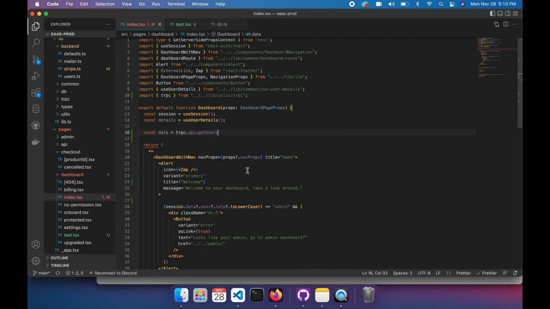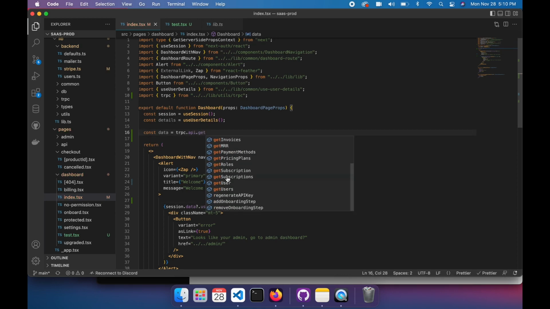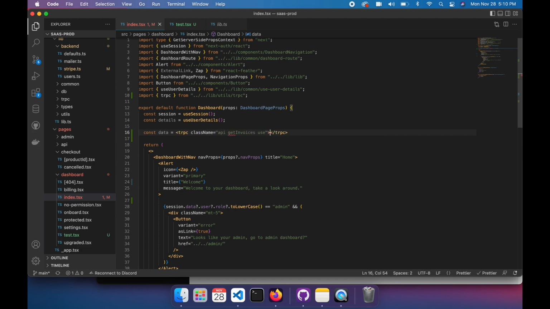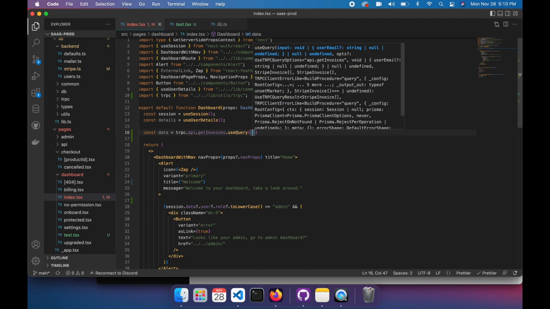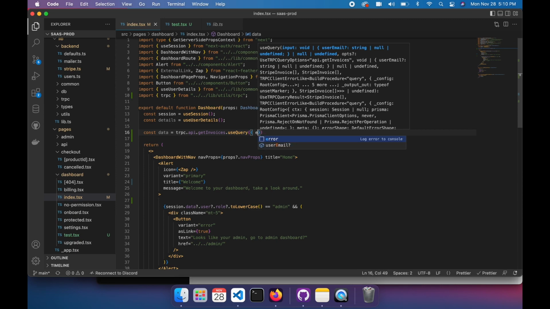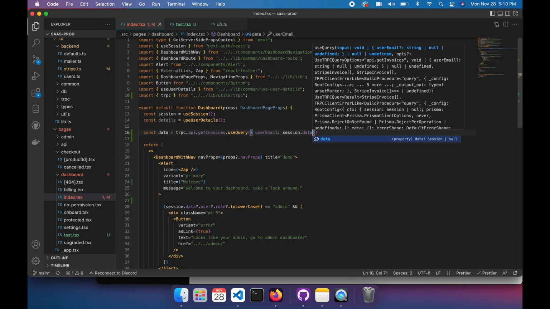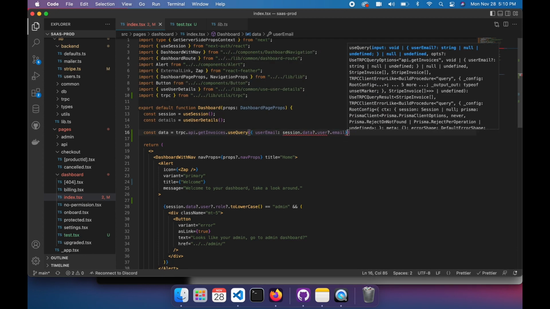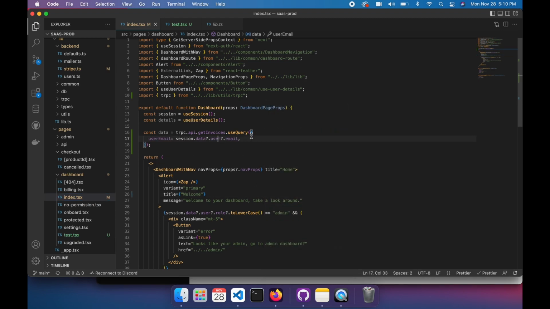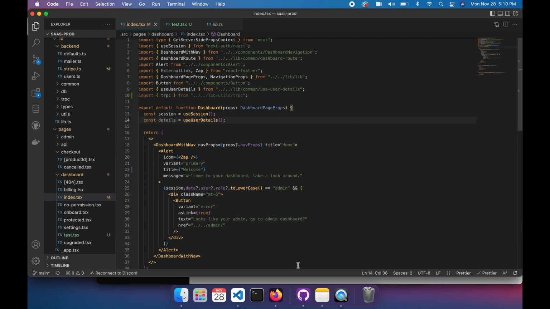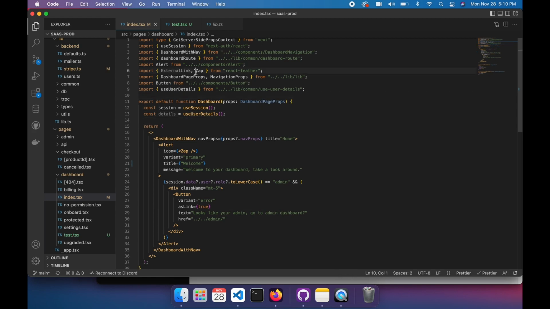So let's say we want to get users, we can do that. Let's say we want to get invoices. Oops, we can do that, and you can throw in your input parameters. So user email, session dot data dot user dot email. So if we want to get all the invoices, that's how you do that. You just call the backend API using trpc, which is way easier than using regular REST API, because we don't have to deal with API keys. Everything's already authenticated through trpc.